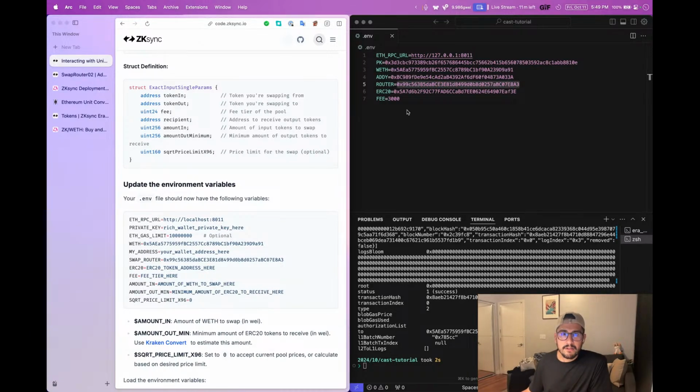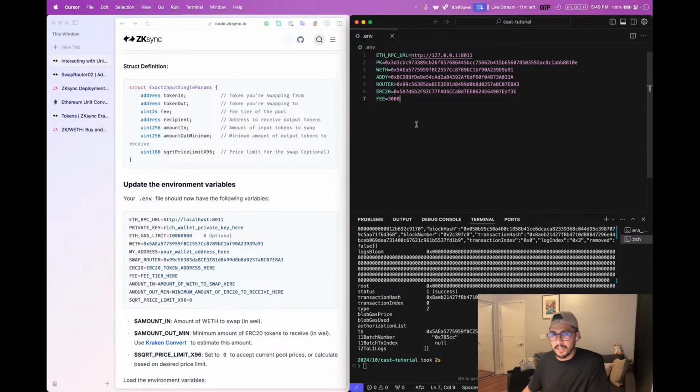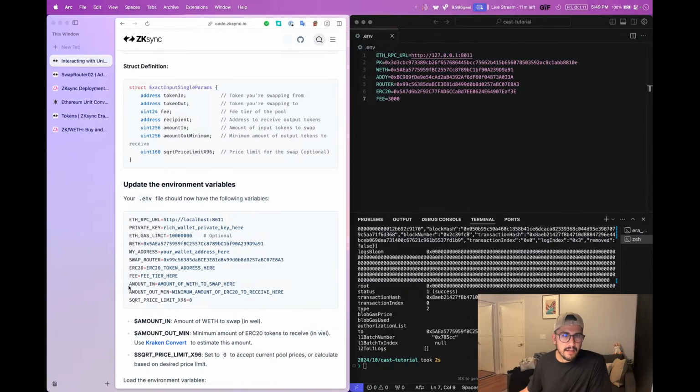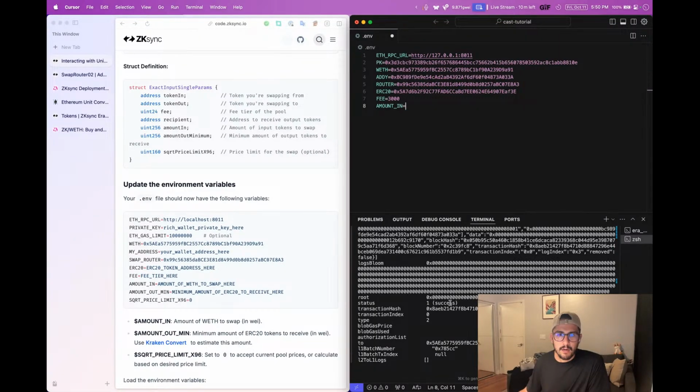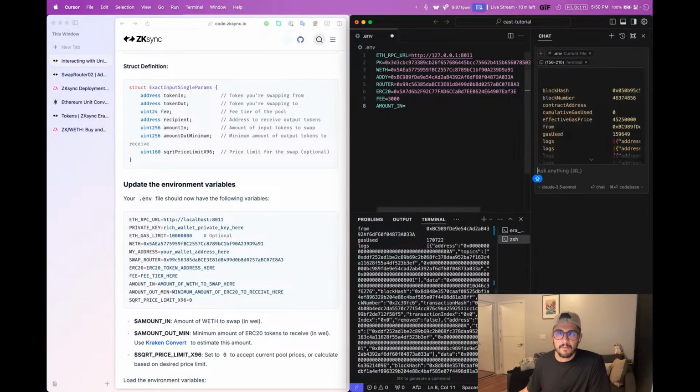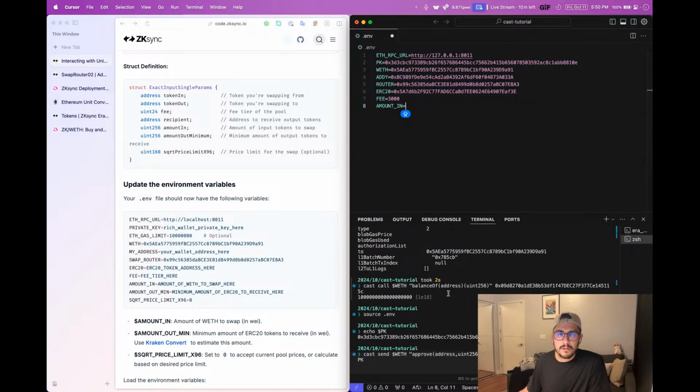So now that we know what it's going to be asking for in the input, let's go ahead and set up the environment. So we have our ERC20. We have the fee tier. Now the amount in is the amount of wrapped ETH that we want to swap. We had given approval for 1 wrapped ETH before, so I'm going to say I want that 1 wrapped ETH again. Oh, cool. There we go. 1 wrapped ETH.